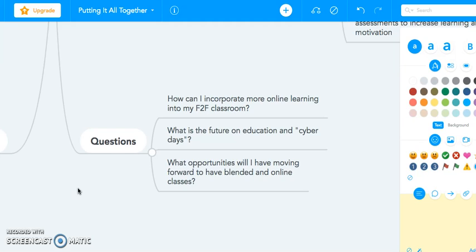And then what opportunities will I specifically have moving forward to have blended online courses? My school now does offer some of the online courses. I think they use Odysseyware, which I haven't had a chance to play around with or attempt to use. But I just wonder, maybe I can offer an online TV course, or maybe I'll get to teach one of the online English courses. Just something that I feel more open to now moving forward.